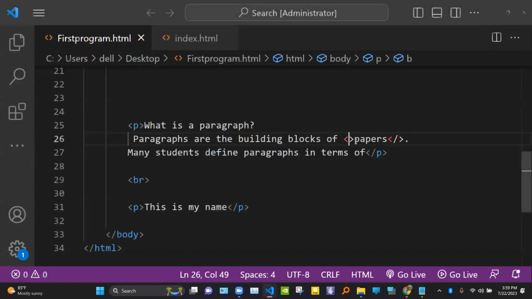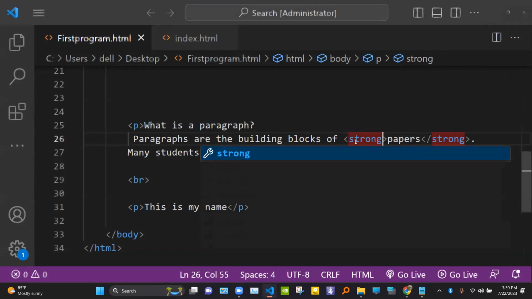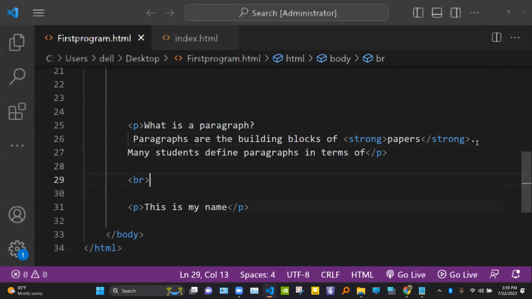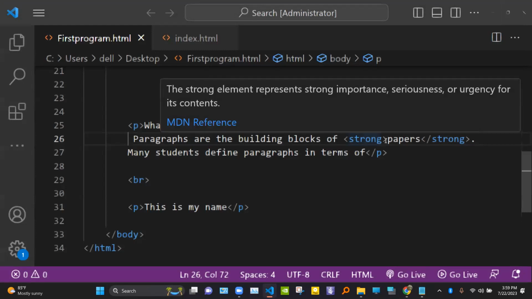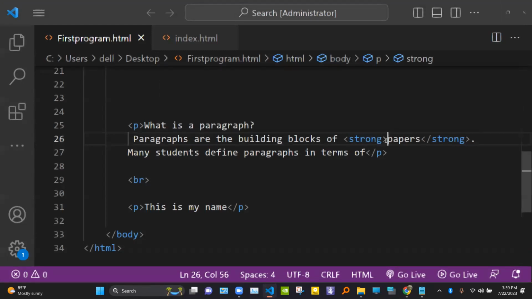You can also use, as an option, the strong tag, which I recommend. I think strong is much better. So strong also does the same thing. When I refresh here, you can see that we still have the word papers bolded. So you can either use the strong tag or the B tag to bold.